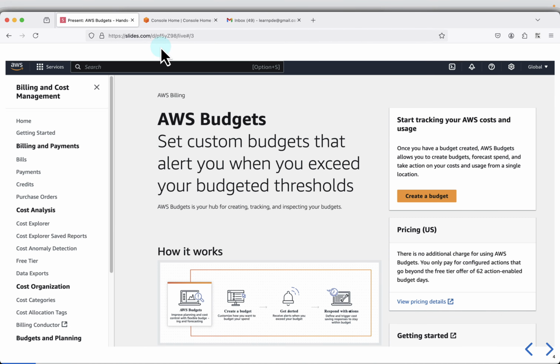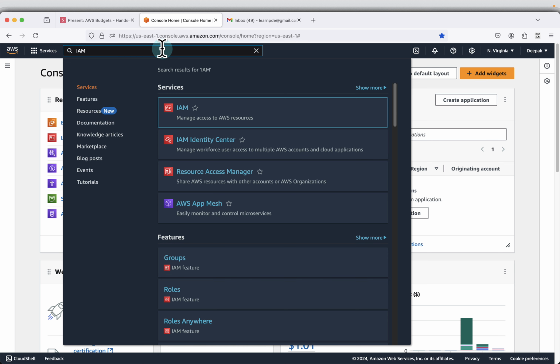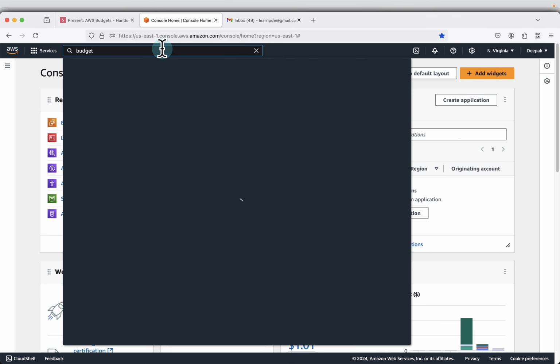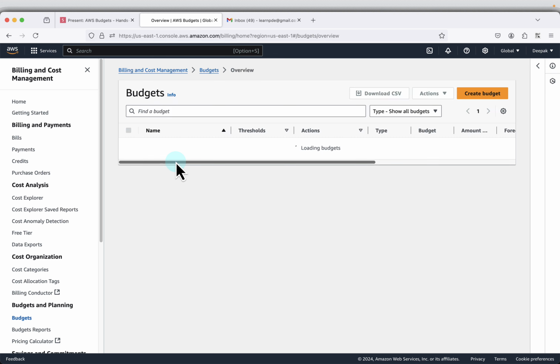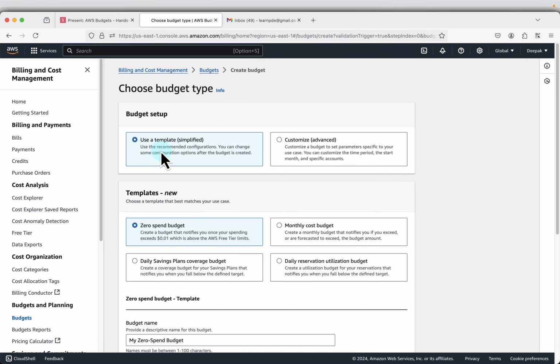So first I will log into the AWS console and search for budgets. You will see budgets is a feature of Billing and Cost Management. So I'll click this, and I will create my first budget. This will be template based, and first I will create a monthly cost budget.